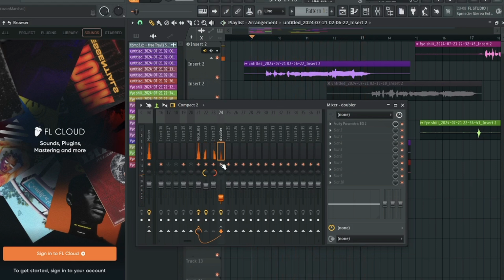All right everyone, and that is how you manually create a vocal doubler.